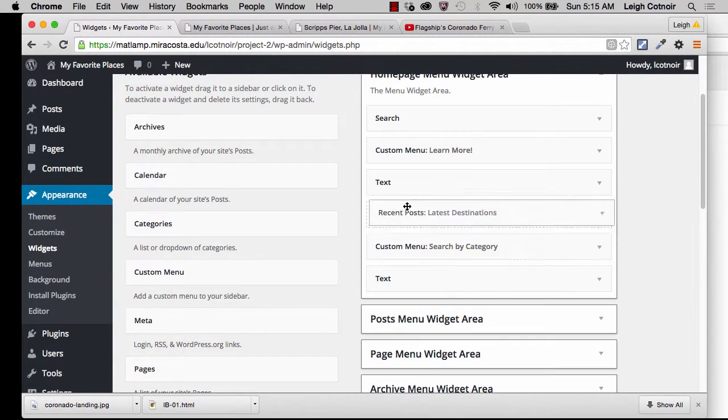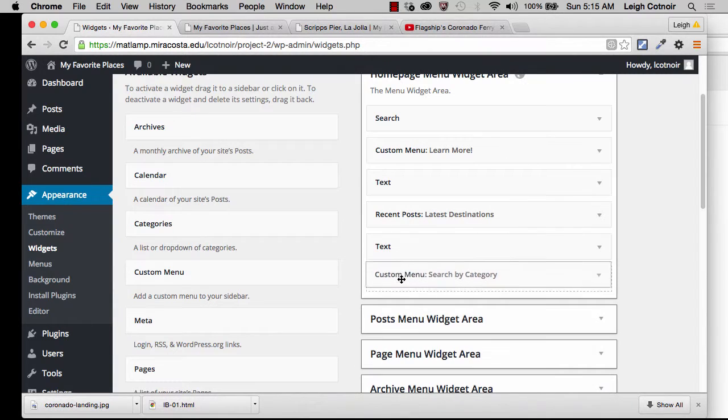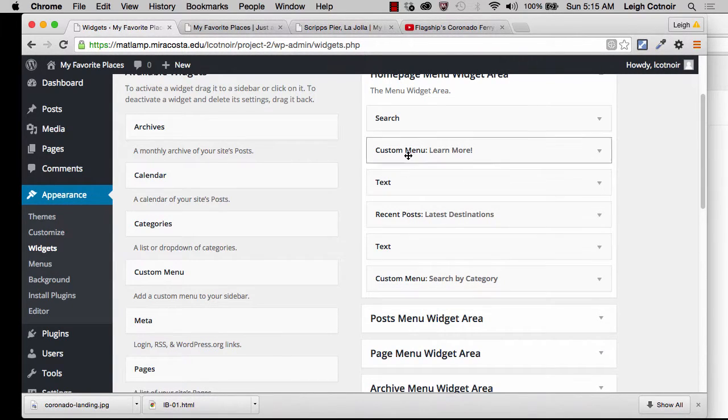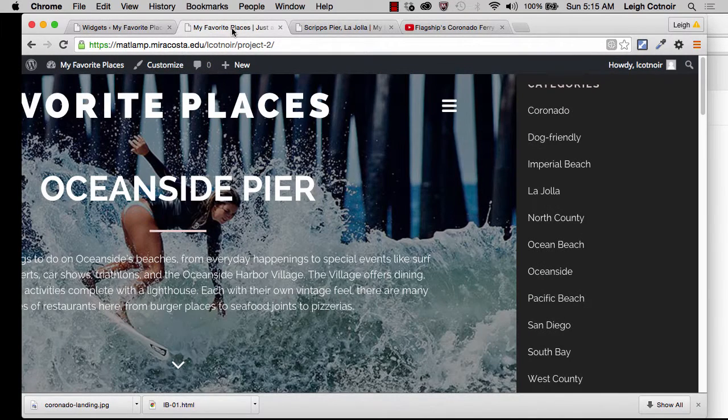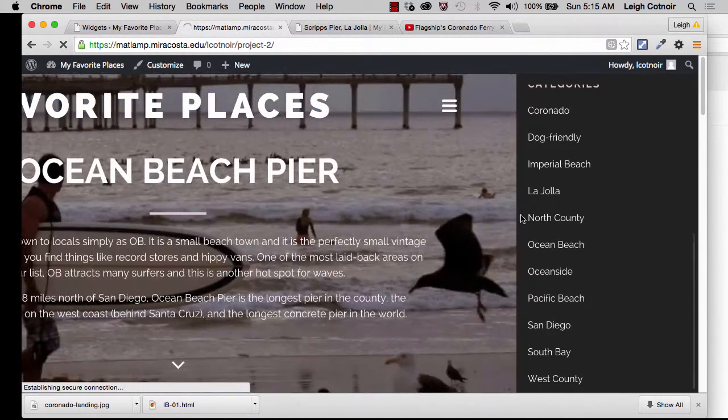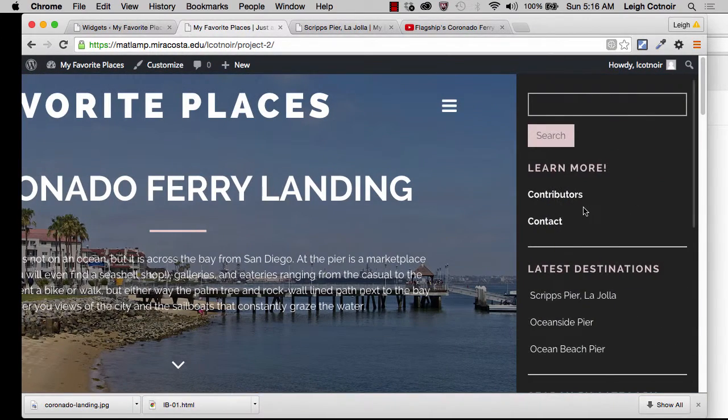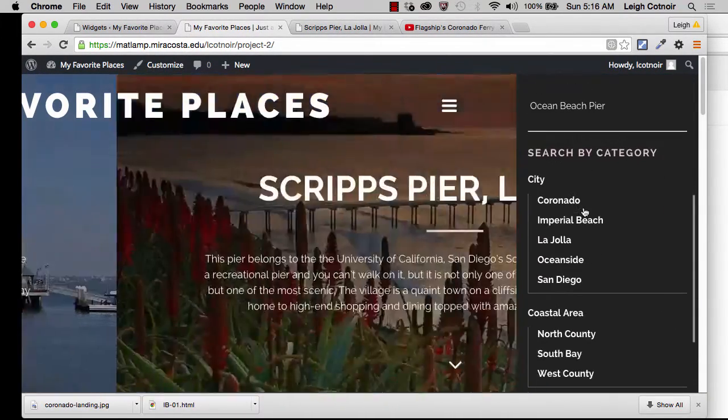And actually what we did here, let's just move this around because you can drag and drop, is we've got search, and then we've got our custom menu for learn more, which is our pages. And then we have our little text HR, horizontal rule, then recent posts, then another HR, and then this custom post, and it's saved. So if I come back over here and refresh this page, then we're going to get to see how it looks. Okay, so let's scroll down, and I actually kind of like that.